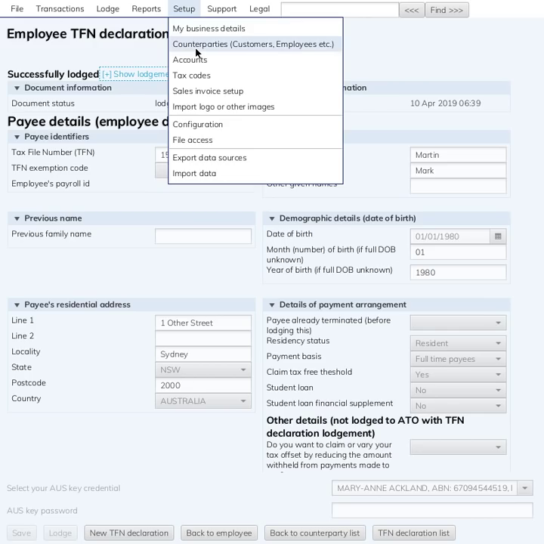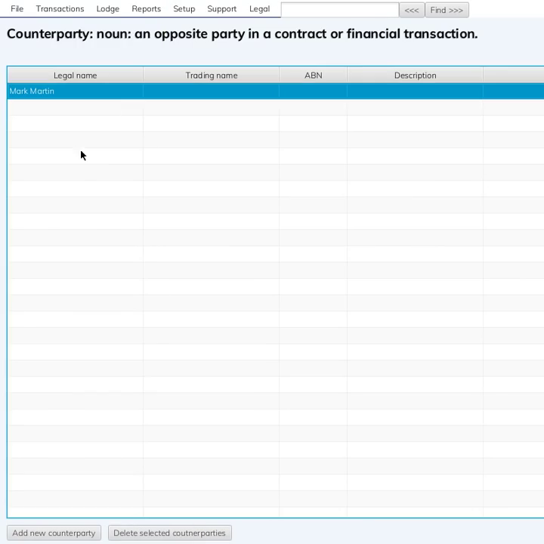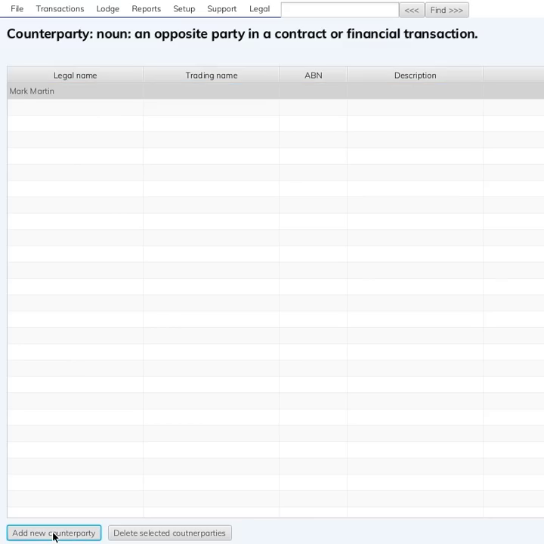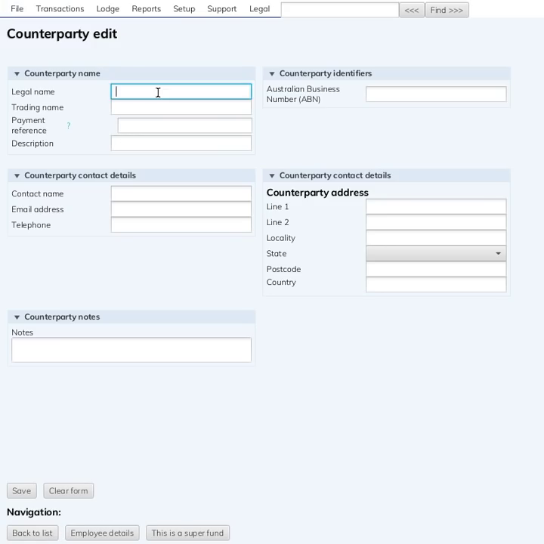Now I mentioned we hadn't set up the employee Superfund, so let's do that. We go to setup and counterparties, and we've got just one counterparty here, which is the employee, but we need one which is going to be the Superfund. So click add new counterparty and call it the Superfund, or whatever the name of the Superfund is.